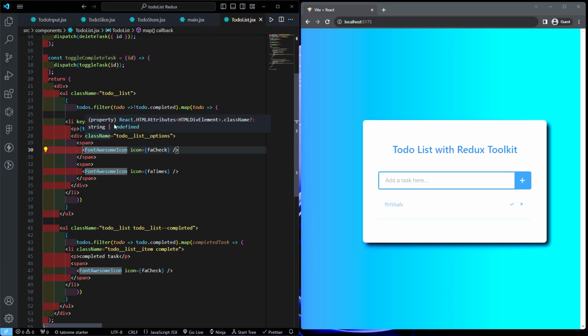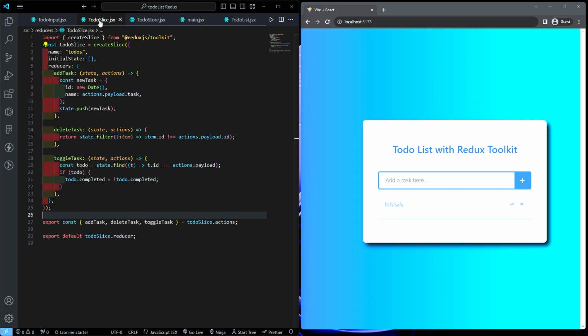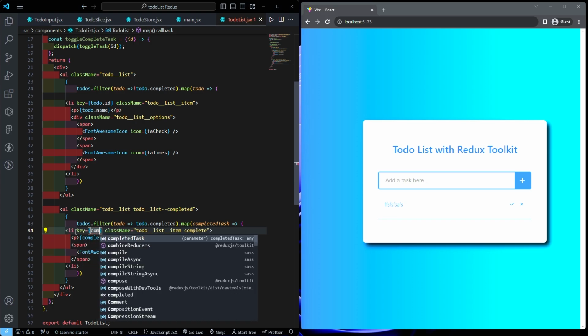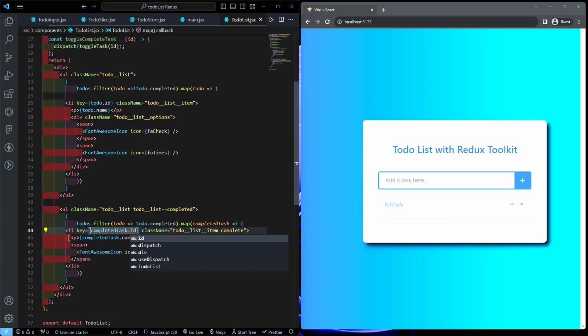Instead of this incomplete task, write here todo.name. Why do we write name here? Because if you go to the slice, then we have name there. And here, instead of completedTask, write completedTask.name, and here write completedTask.id, like that.